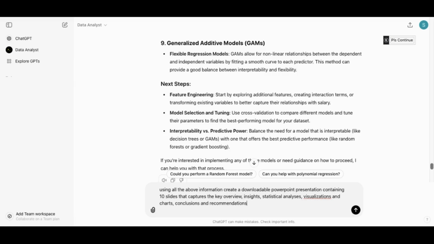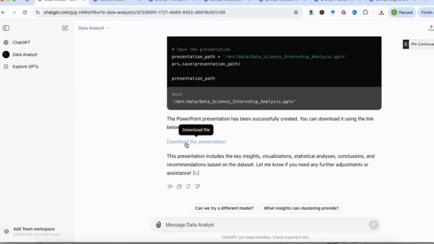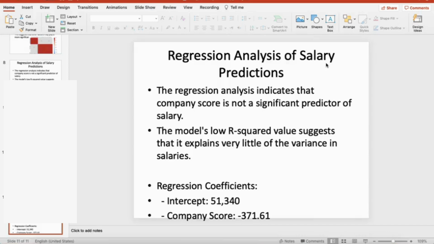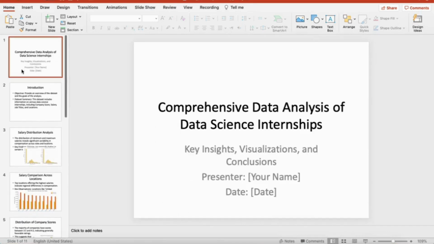And so for my final prompt, I'm going to add one that says, using all the above information, create an adaptable PowerPoint presentation containing 10 slides that captures the key overview, insights, statistical analyses, visualizations and charts, conclusions and recommendations. Okay, so you can see that now it's come back with the presentation. You can download the file. And if we go here, we can see that it's now been downloaded. And I've now got a full presentation of the entire process that I've just completed on ChatGPT that analyzes the entire data set.